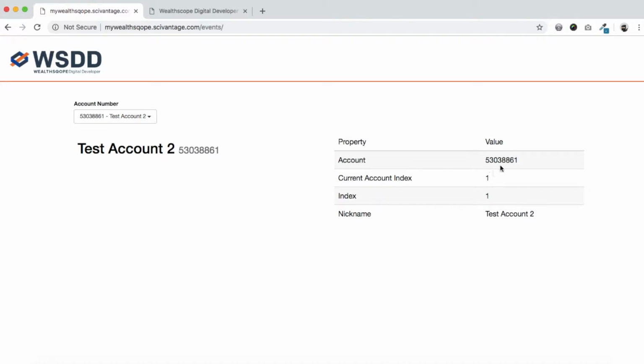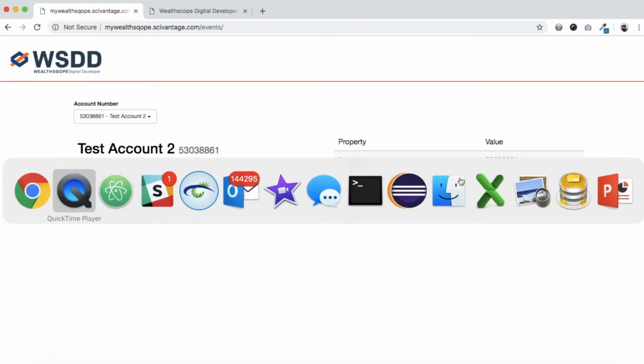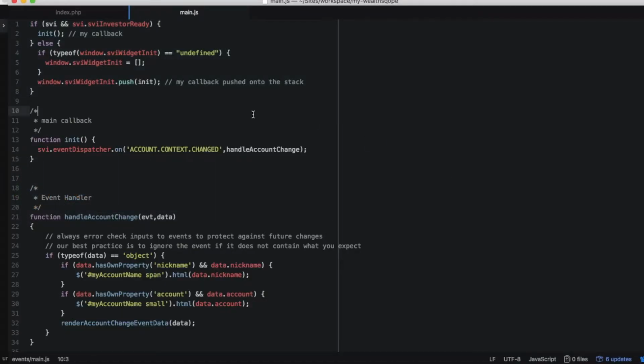code, printed out the actual account number, the index or position in the list of accounts. Right? So we have current account index. This is the actual index of the array, and here's the actual nickname. So these are all the properties that your callback would receive from the event. All right? Let's take a look at the code that's behind that.